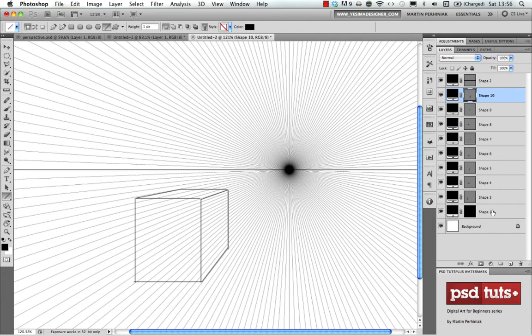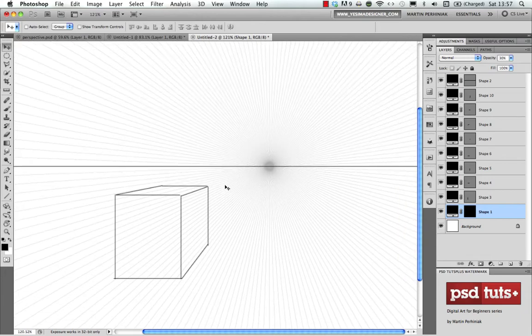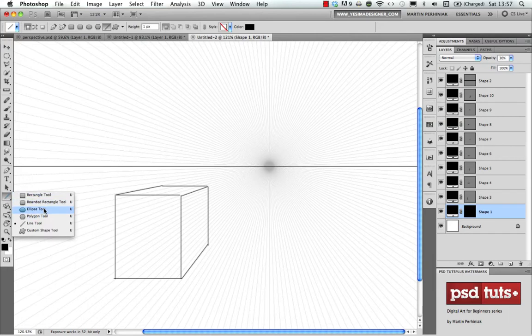You can also change the opacity of the grid if it's a bit too distracting when you're drawing. You can select that layer, the shape layer, and change the opacity. I'm just going to set it to 30. So now you can see that by saving this custom shape, it's really simple to quickly set up a one-point perspective, and we can even use it to draw other shapes, like an ellipse.